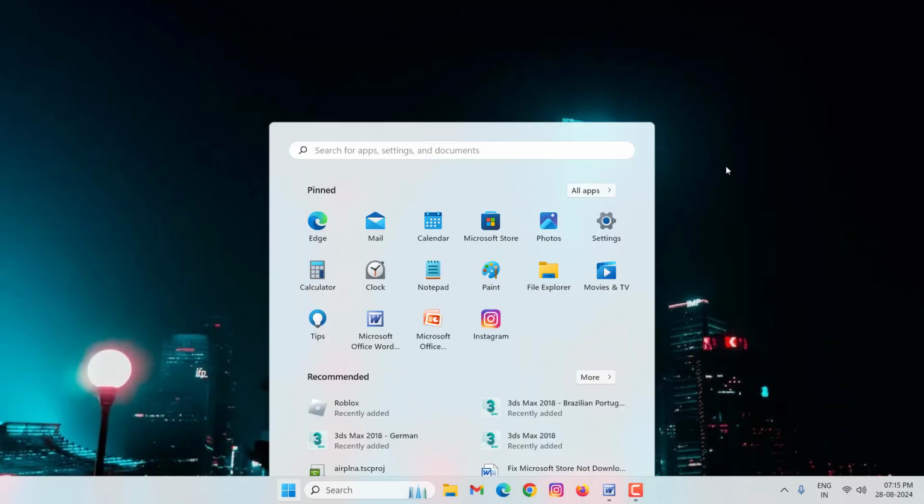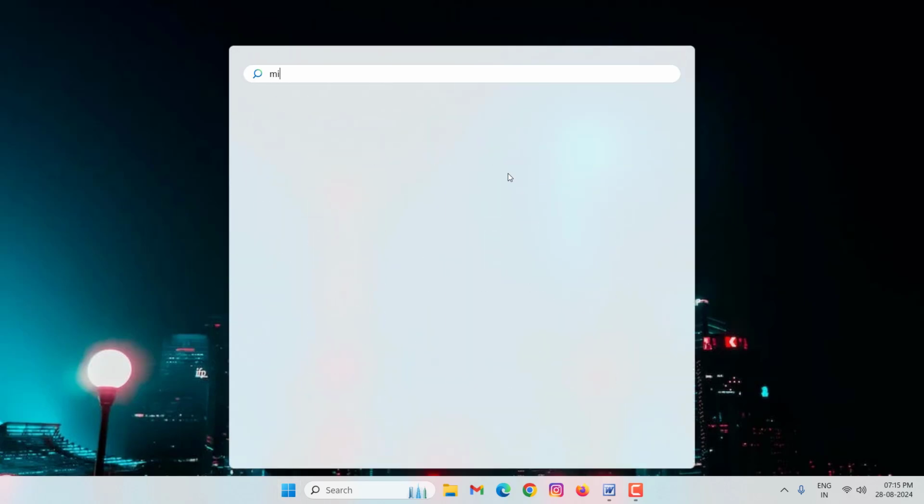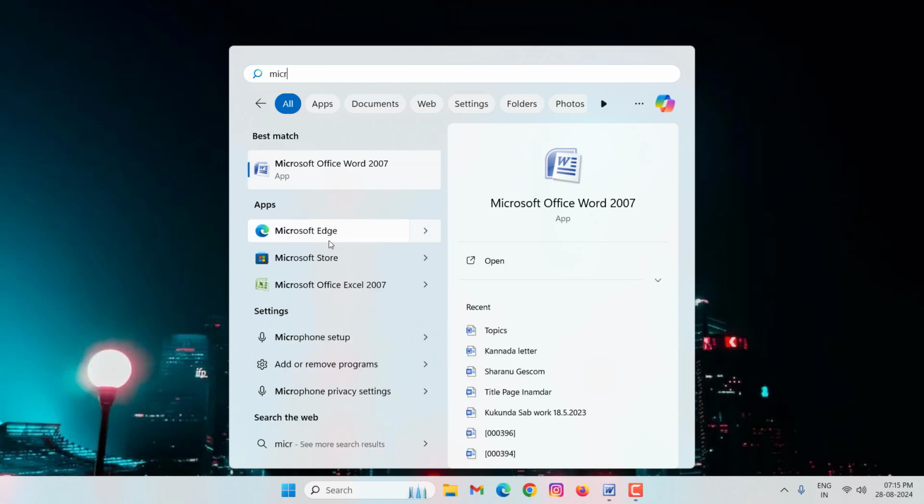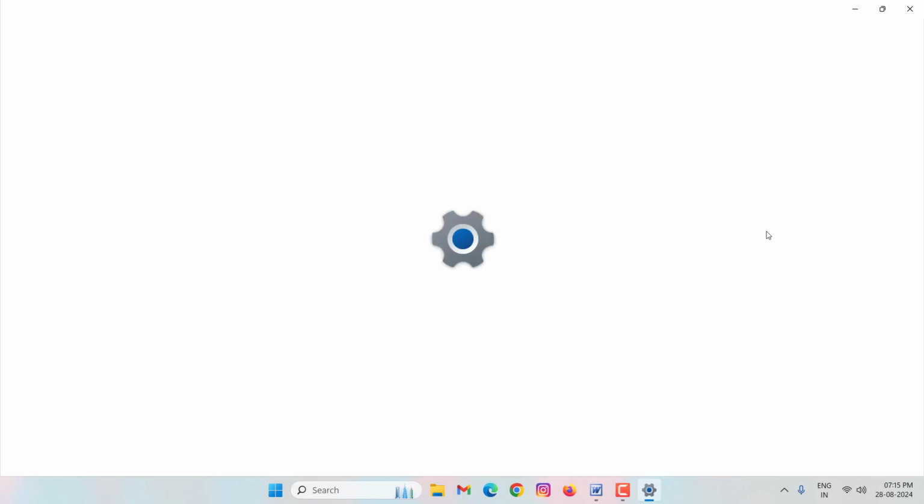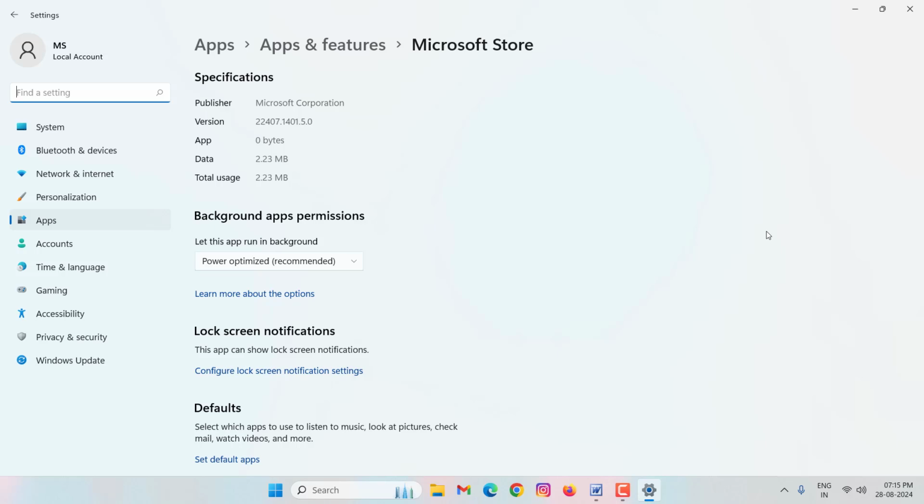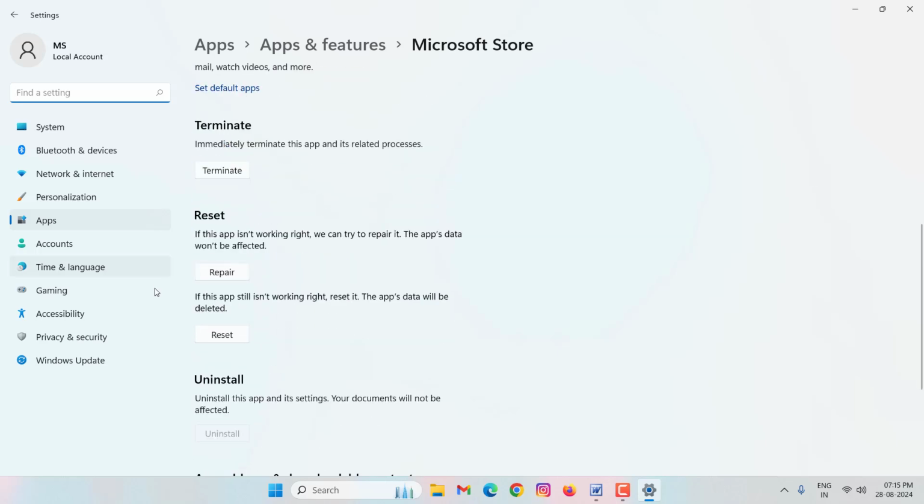press the Windows key, then search here Microsoft Store. You can see here Microsoft Store. Right click on this, click on app settings. Here, scroll down, then press on repair.